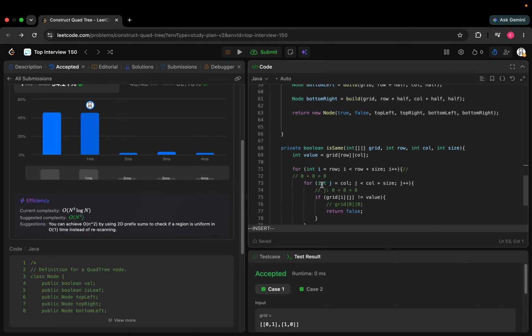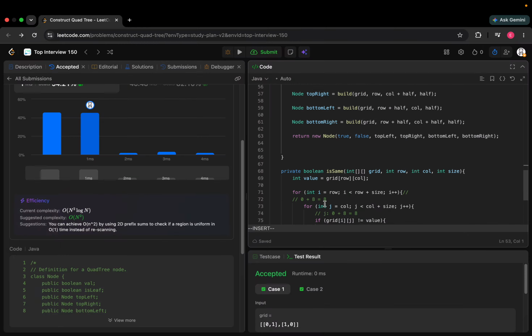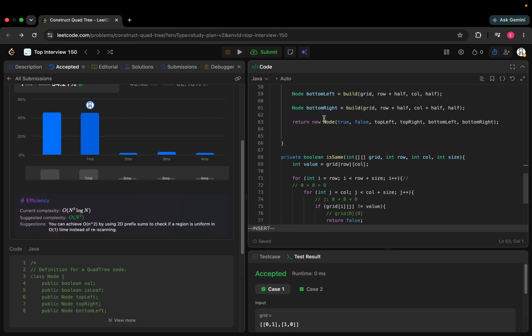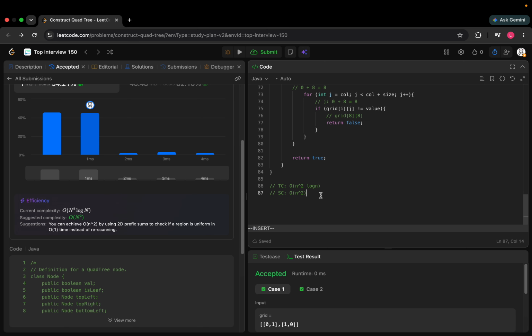And then for the space, right? So the worst case is kind of like every node you have to store, which means n squared level. That's why n squared is the space complexity. Yeah, thank you.